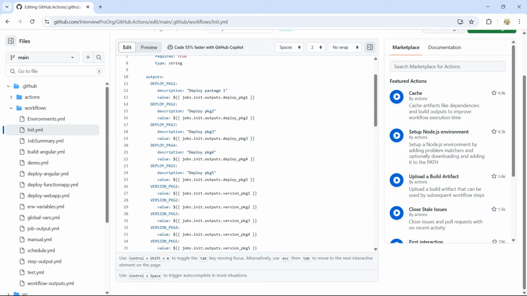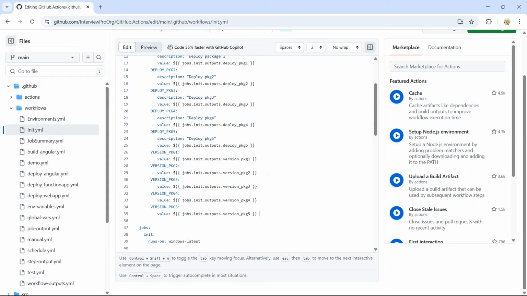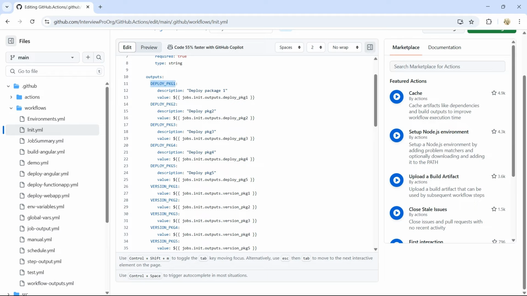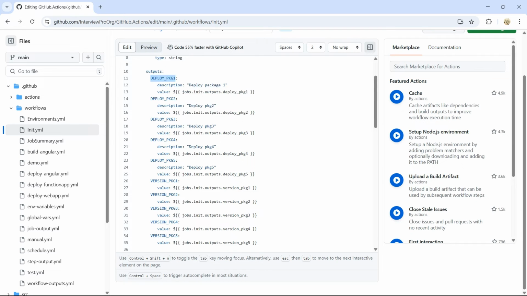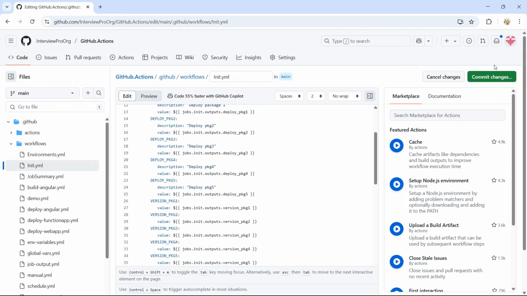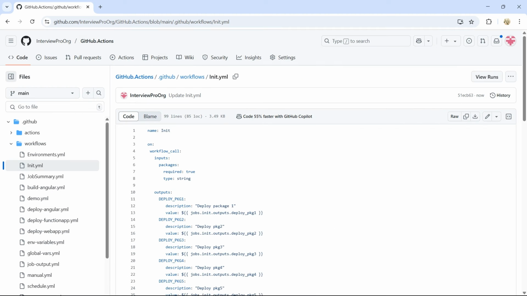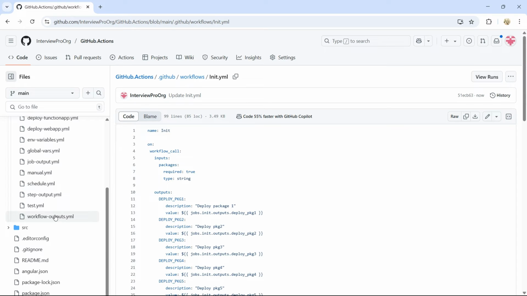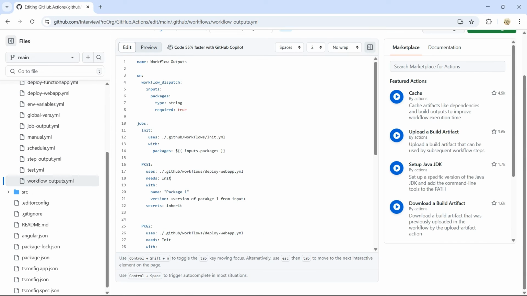Let me just copy paste the code that I already have. So I have outputs for all the deployment flags and the version outputs. Let's commit the changes. So now this reusable workflow is setting outputs. We want to use them in the main workflow. I want these package deployments to be conditional based on the deploy flag set by this init job.